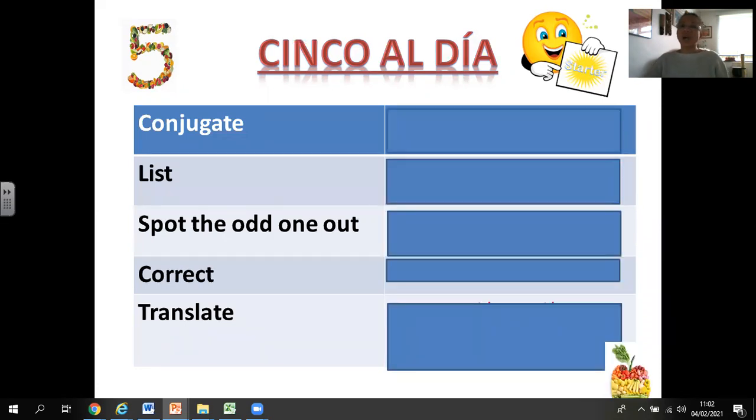So let's have a look at what the answers are. So the first one was to conjugate the verb estar. So there we go. Estoy, estás, está, estamos, estáis, están. So well done if you got the 6 conjugations correctly and you have written the accents on them. It is very important that these verbs have the accents on them. Otherwise, it will change the meaning.